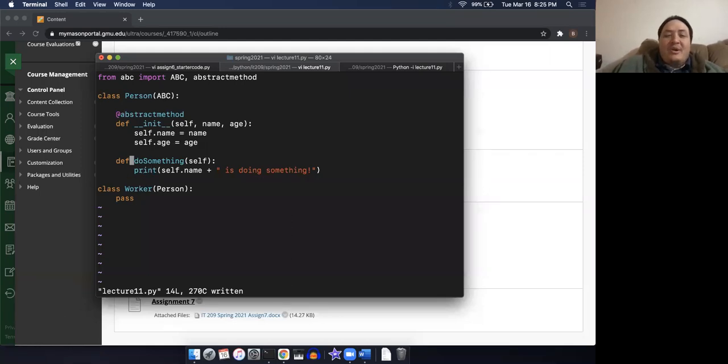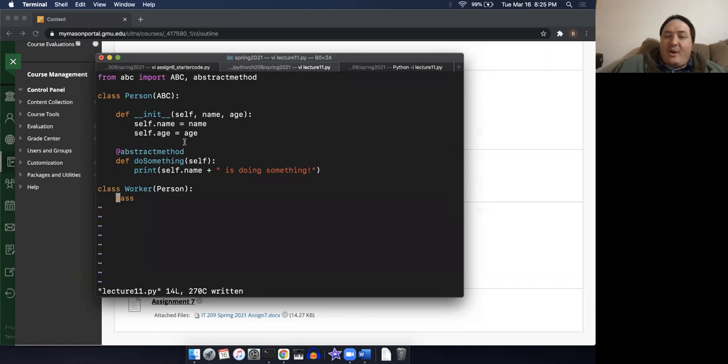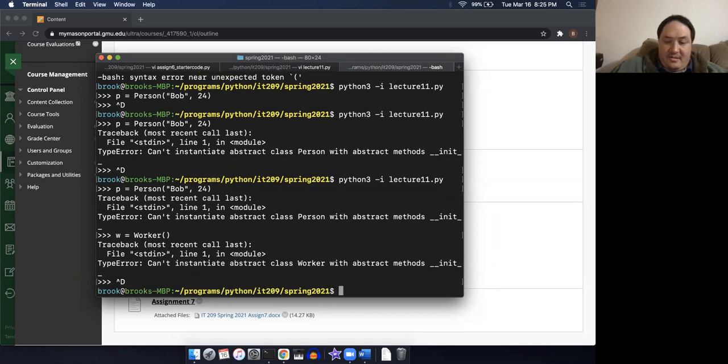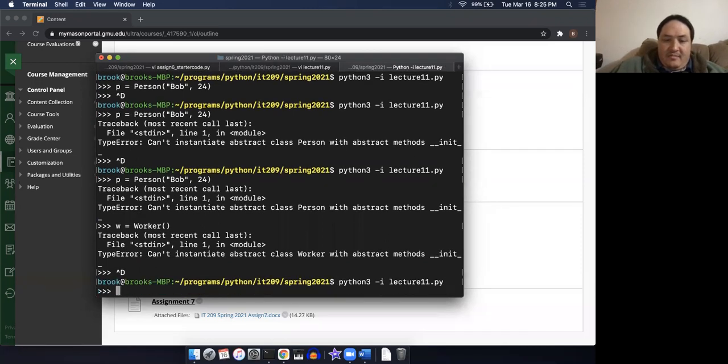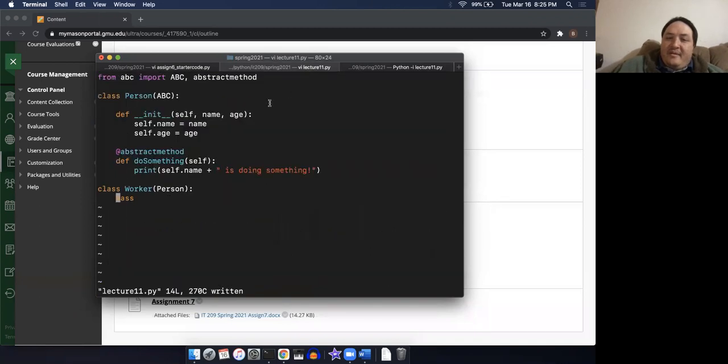All right, so this is what we're going to do. We're going to remove the abstract method from init and put it down here on do something. Now I want to show you this. Worker is just a subclass of this, and doesn't do anything. Now this is interesting. The constructor isn't abstract anymore, but the do something method is.